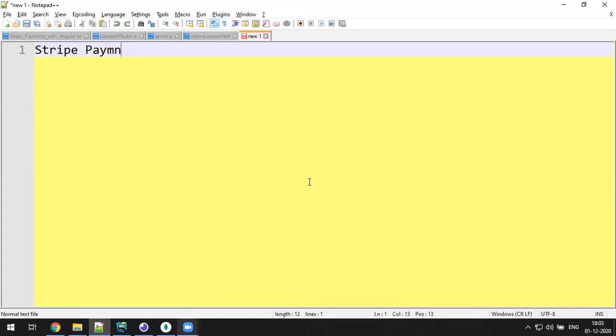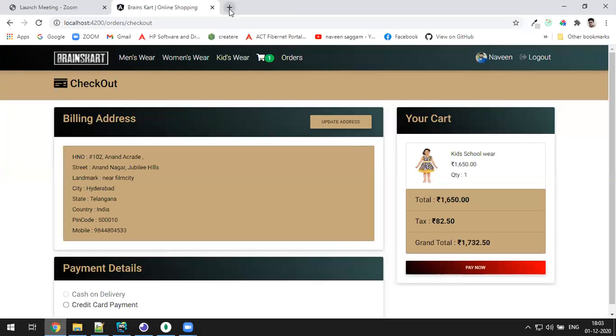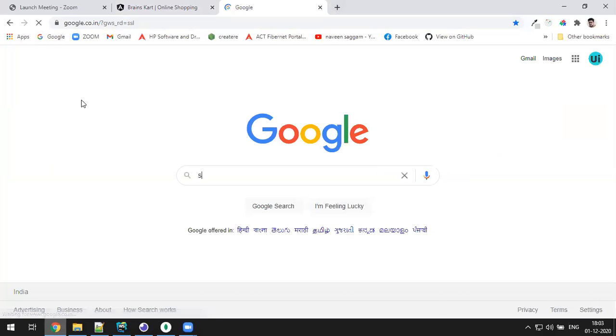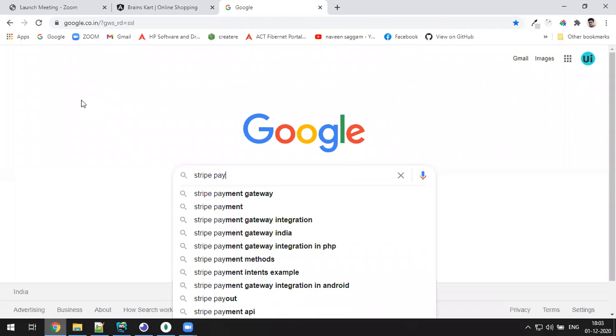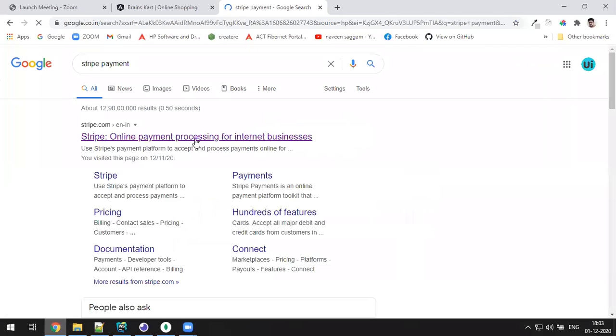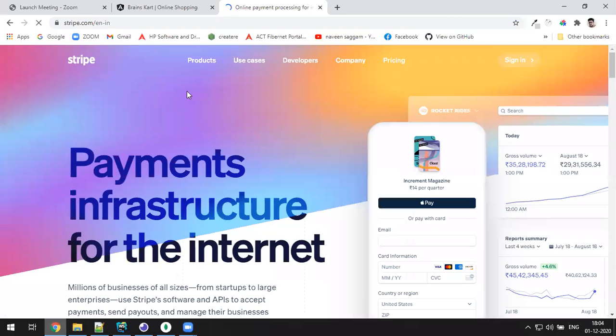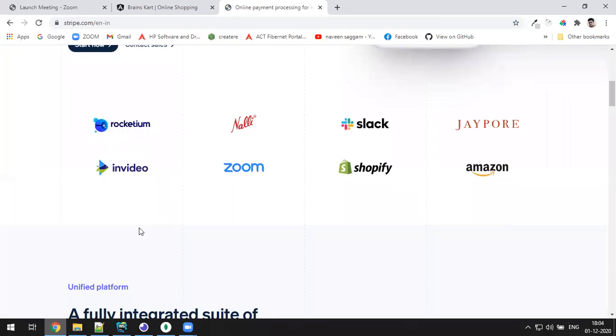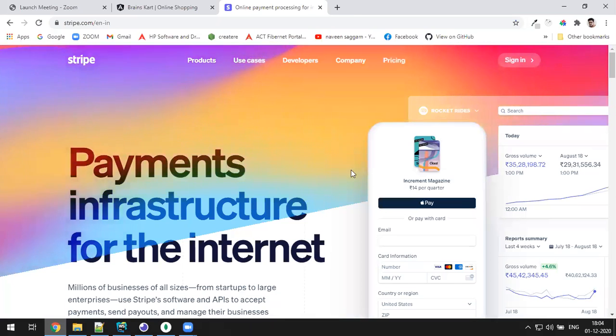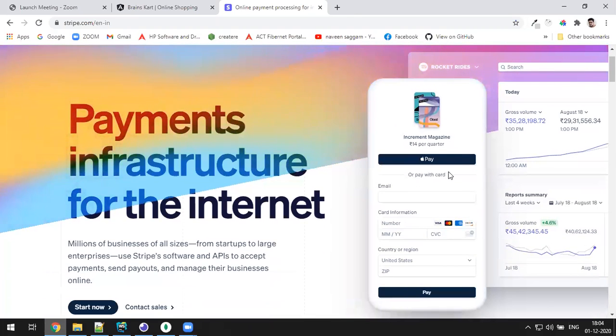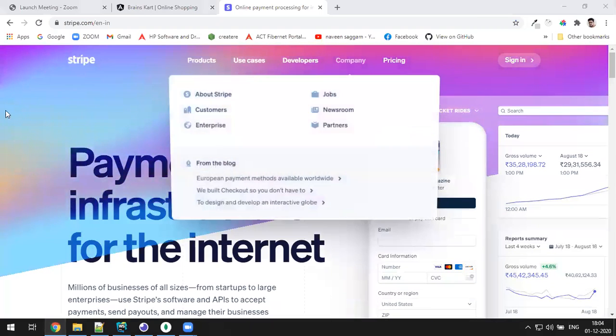For Stripe payments, there is an official website. When I go to Google and search Stripe payments, this is the official website, stripe.com, for online payments for internet business. Zoom and Amazon, these are all people doing the Stripe payments internally. This type of payment form can be made automatically by Stripe.